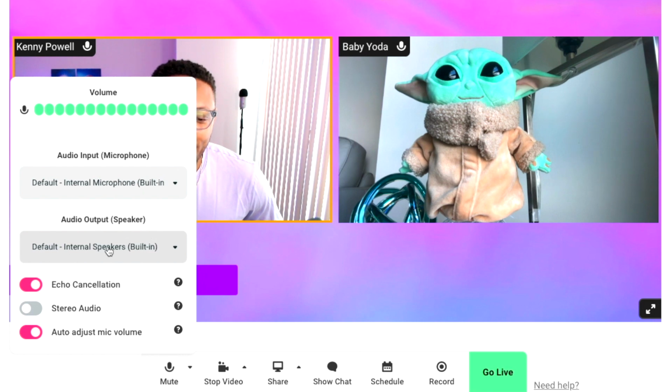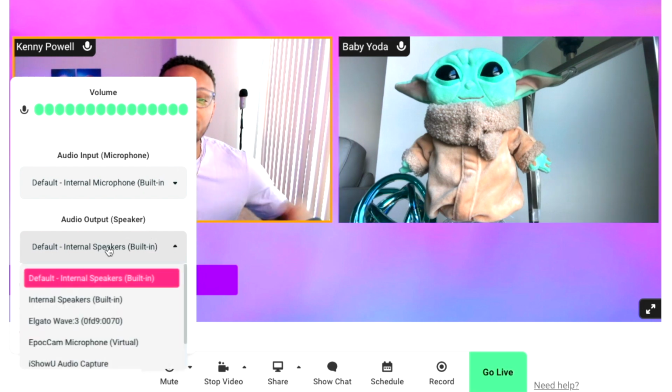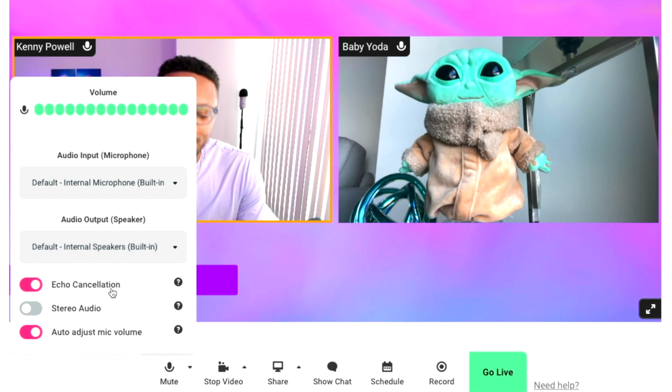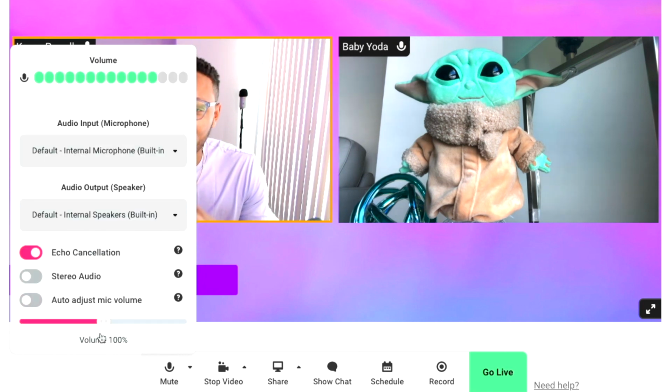If we look at audio output, this is where I'm going to hear the audio returned to myself. Below that, you have the echo cancellation option, which I would just keep turned on. And then you also have stereo audio, which I would just keep turned off by default. And then lastly, you have auto adjust mic volume. So if you have this turned off, you can adjust the microphone on your own, just in case maybe your mic is a little soft or it just needs some sort of special adjustment.